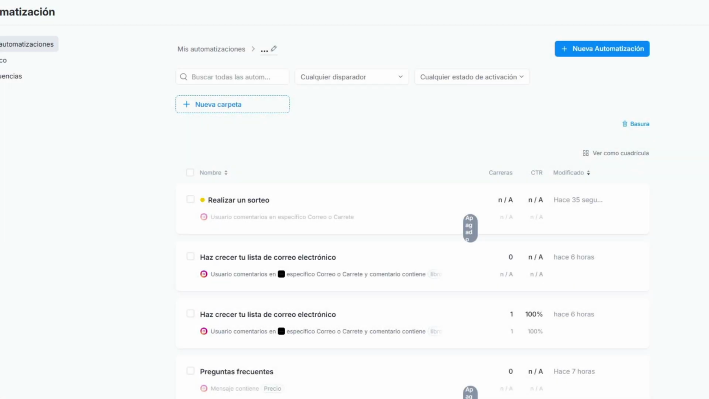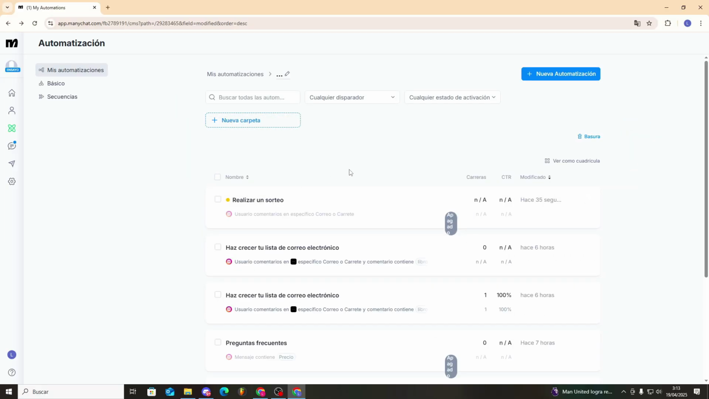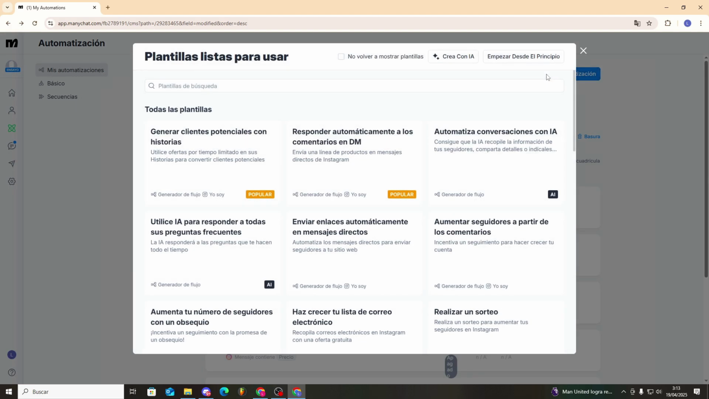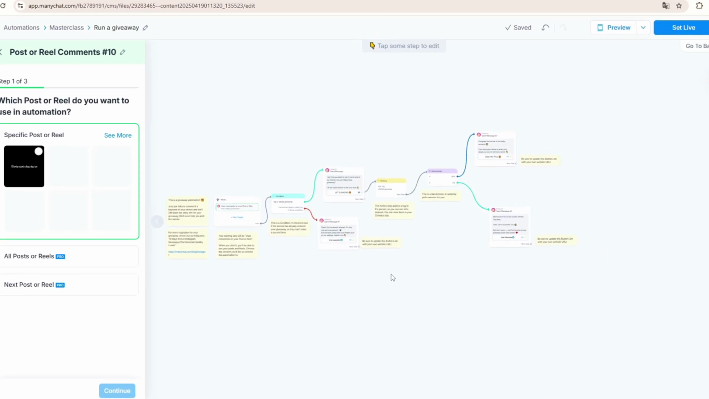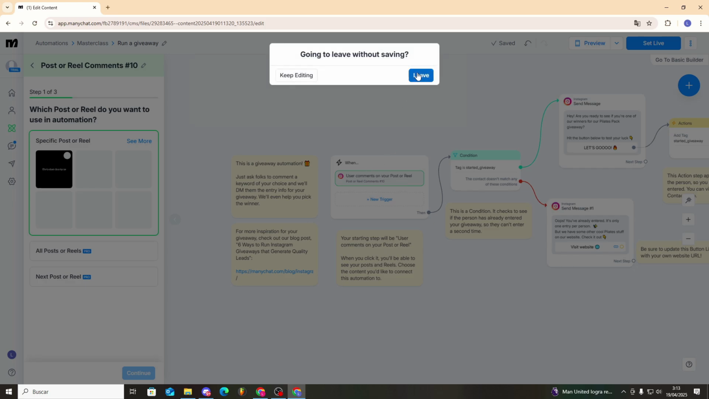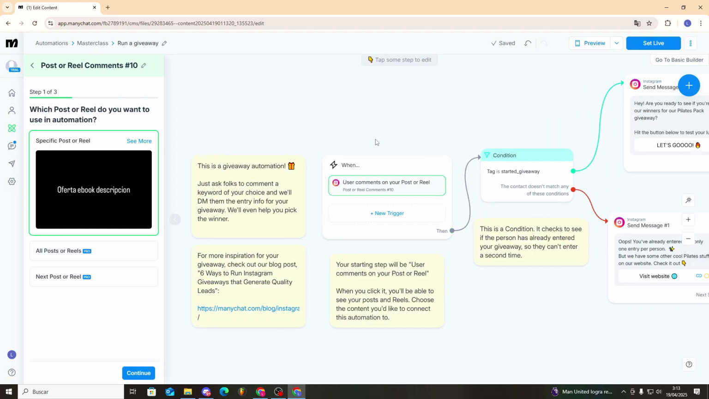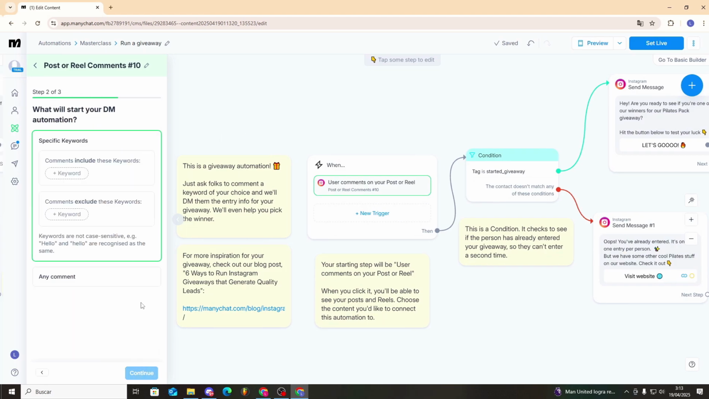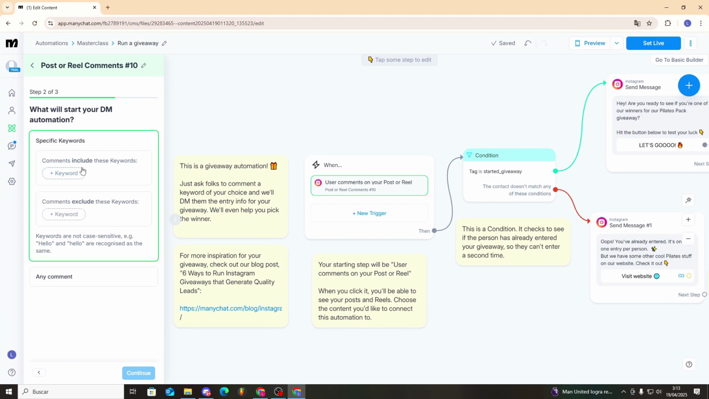Let's create custom Instagram giveaways using MANYCHAT. In the automation section, we'll create a new automation and go to the run a giveaway option. As you can see, we've already prepared the workflow for this project. First, set up the trigger for the post. When people comment, the giveaway begins. Click continue and add specific keywords to start the giveaway, like drop.